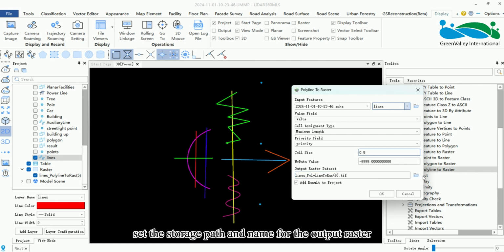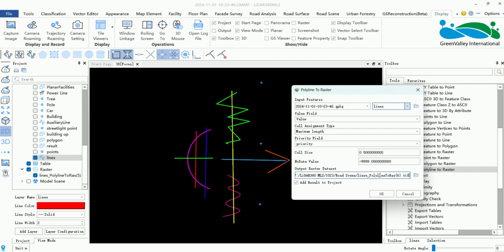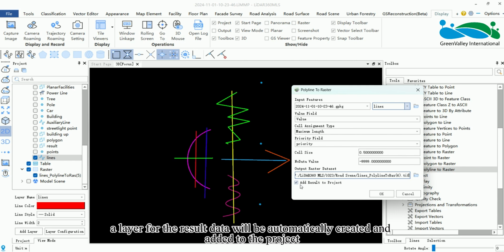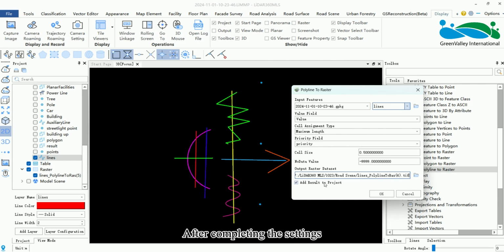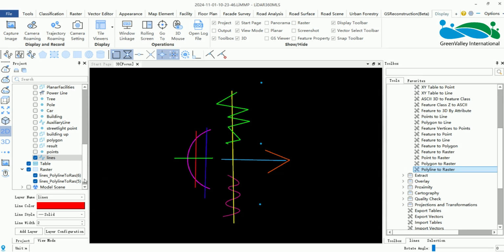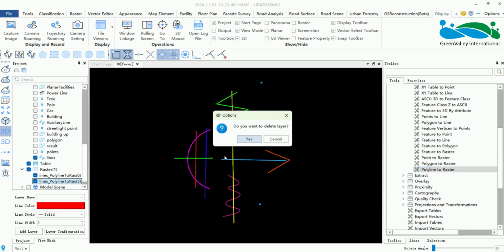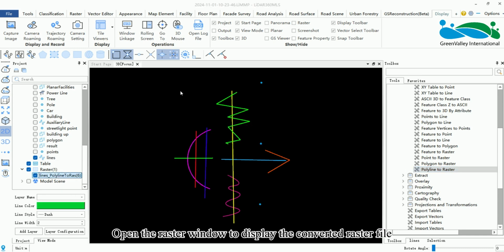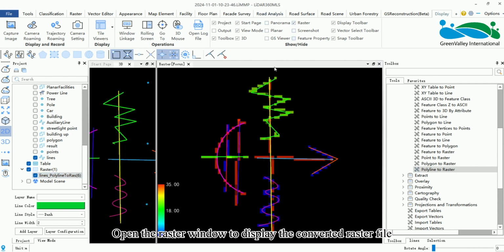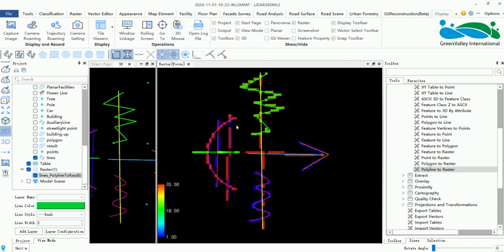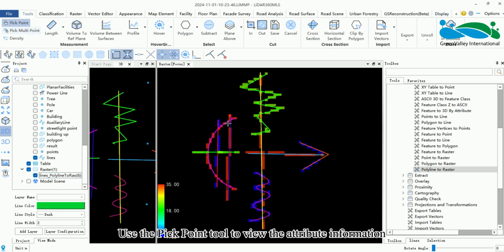Finally, set the storage path and name for the output raster. If you check the Add Result to Project option, a layer for the result data will be automatically created and added to the project. After completing the settings, click OK to proceed. Open the raster window to display the converted raster file. Use the Pick Point tool to view the attribute information.